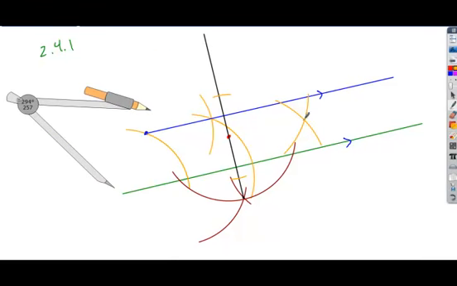And if you take that intersection point and connect it back through the original point, once again you create a parallel line. Now this is still parallel to the first original line. So those would be the two different methods that we have to construct parallel lines.